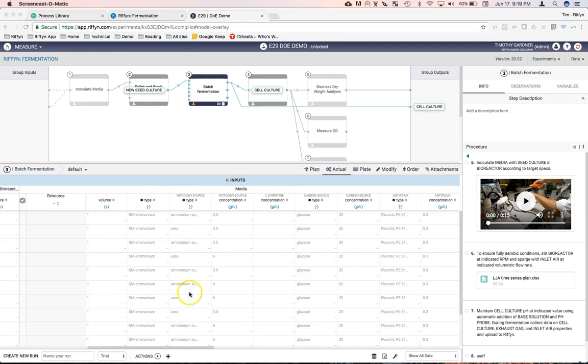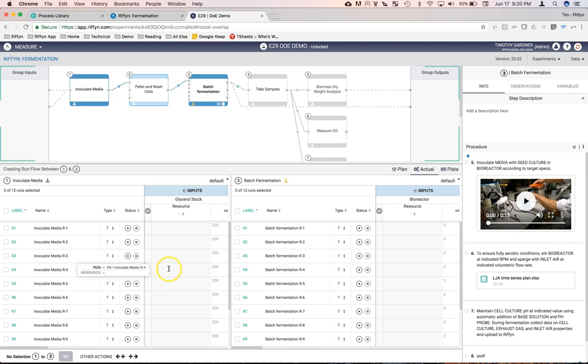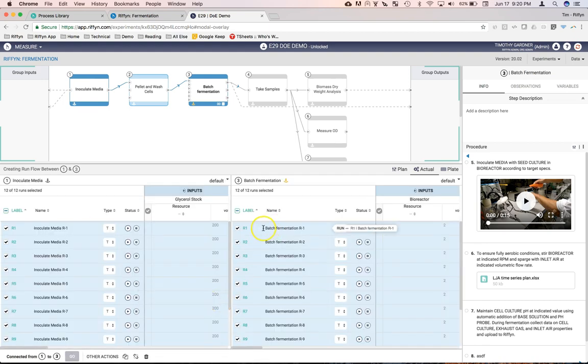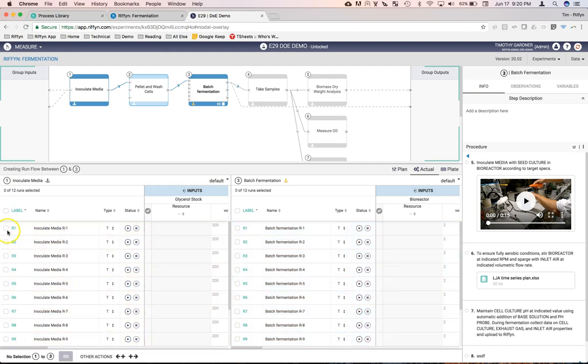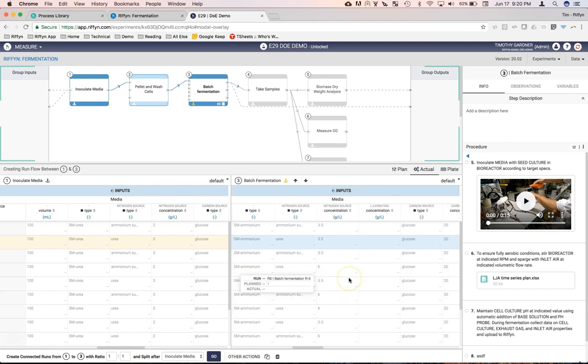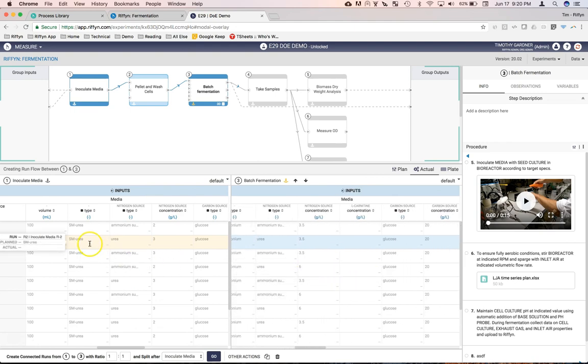So next what we'd like to do is connect these 12 runs here from the batch fermentation step to the inoculate media step. So we use this flow mode in Riffyn, which allows you to see the runs on both steps at the same time, and we'll select the runs on the fermentation and the runs on the inoculate media, and then click the go button here, which will connect the runs one-to-one to each other. And now we can see that the runs between the two steps are connected. And if we scroll across, we can see now that the full DOE across these two steps has been populated.